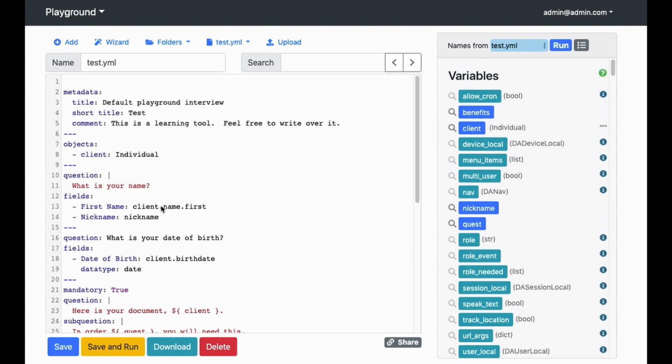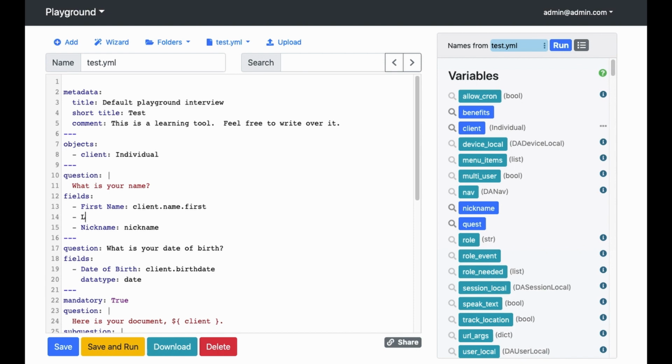You'll notice here in the first question, what is your name? We have first name and then client.name.first. This is Docassemble's convention of saying client dot, or client has a name, and then that name dot first, name has a first part. Client's last name, I would just do client dot name dot last. And that automatically sets an attribute of client's name as last.